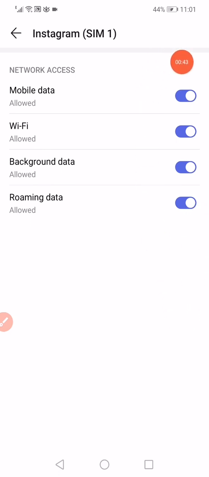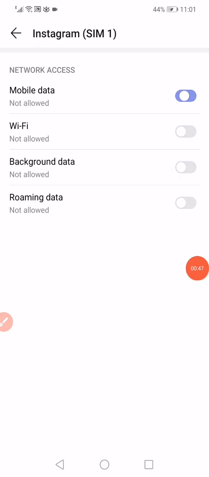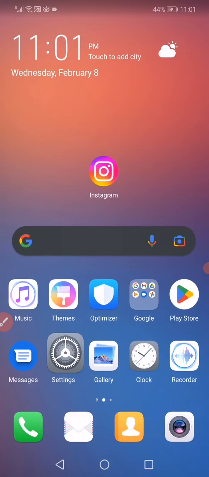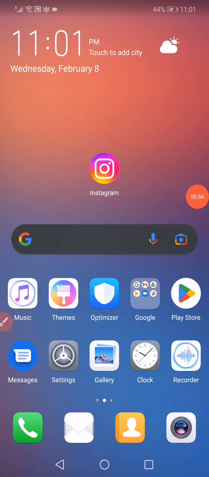Now right here, you will find all network access options. Disable all these options and enable them back again. And now restart your phone. If the problem is not solved yet, this means that you have a problem in the network, or you should remove Instagram from your phone and re-download it.